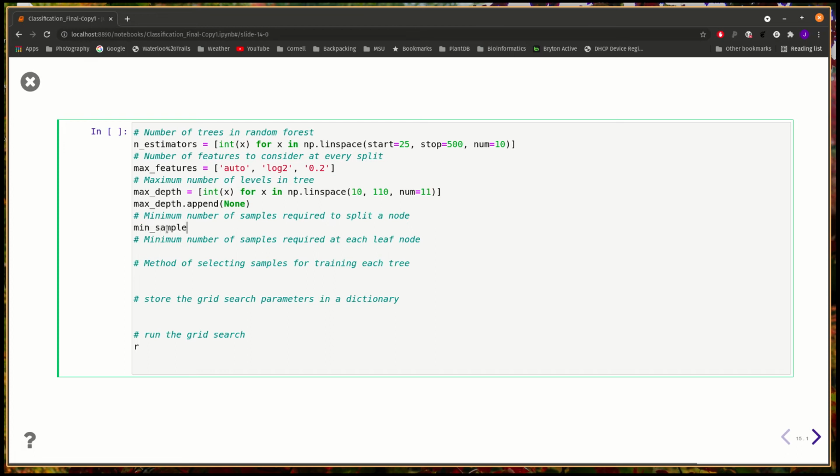So again, this is an internal node. So we'll just give it a few values to try. This isn't that big of a data set, so we can try, say, 2, so at least 2 at an internal node, 5, 10. Again, you can play with these parameters, the space that we're searching over.